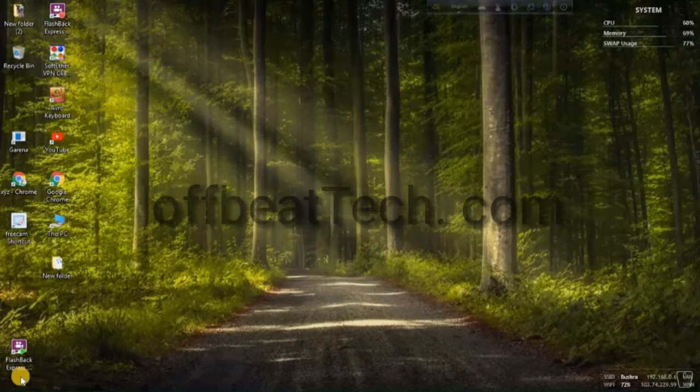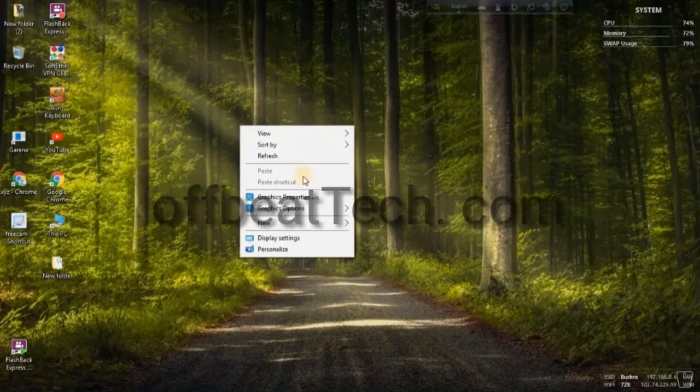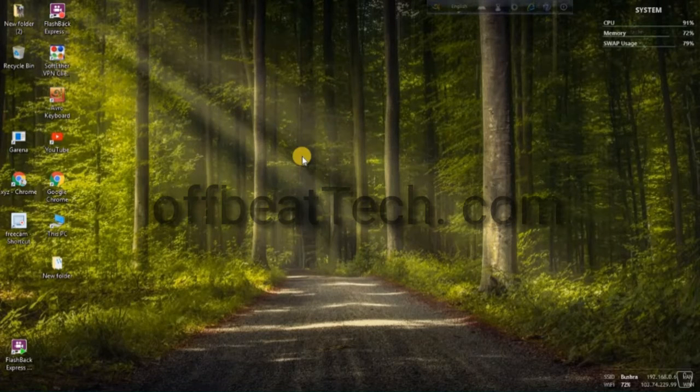Today it's a very quick tutorial on how to set up a custom cursor on your computer. It's a very easy task to set a custom cursor on your computer.